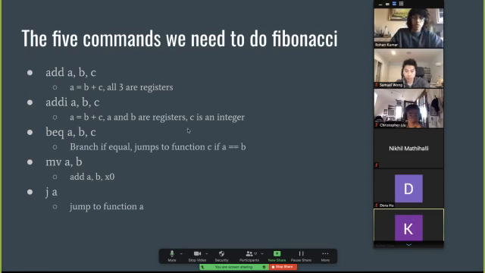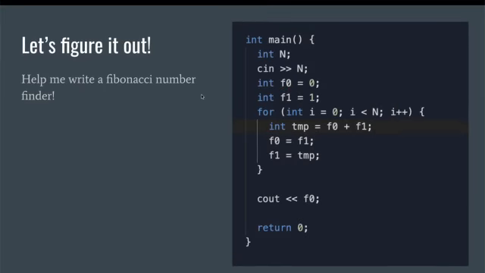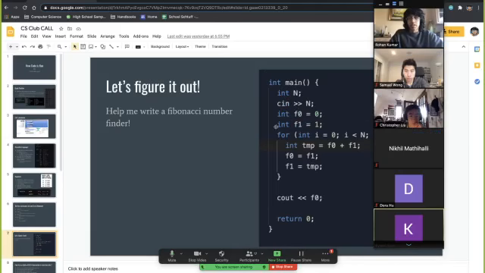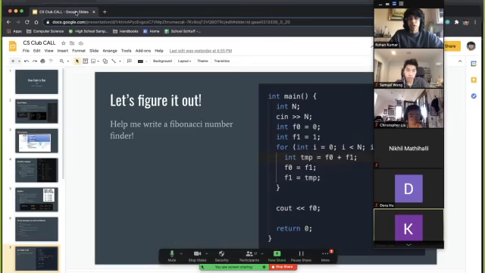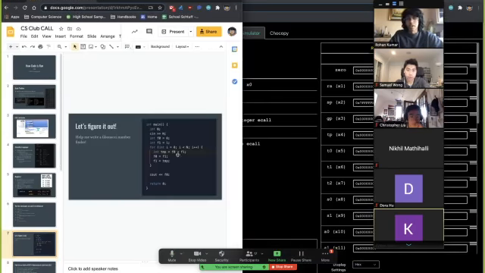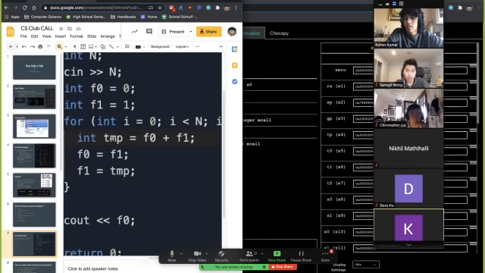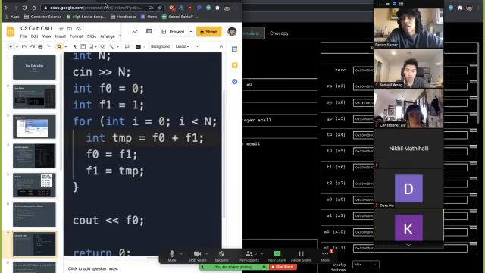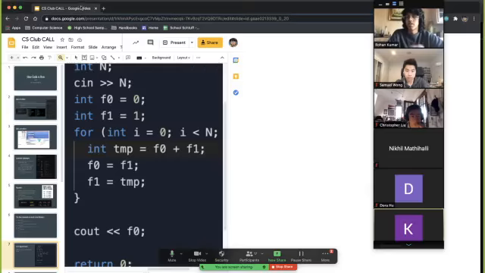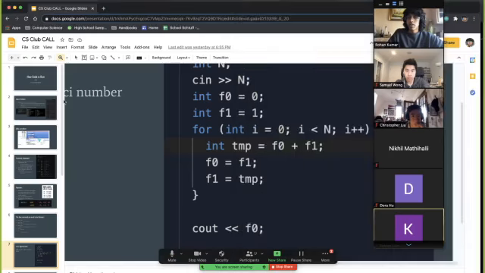So why don't we code this up? So this right here is the Fibonacci code in C++. Let me see if I can zoom in properly. All right. Okay, and then we'll put the other thing over there.